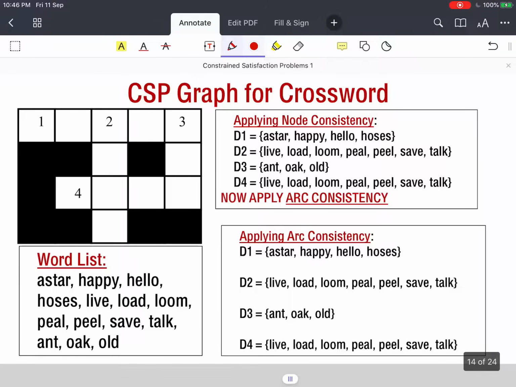Let us see how we do this for the crossword puzzle. For the crossword puzzle, this is my word list. And then after applying node consistency, I know that 5-letter words will apply for variable d1. So only 5-letter words are there. For d2, only 4-letter words are there. For d3, only 3-letter words are there. And for d4, only 4-letter words are there. Now this is how we have applied node consistency.